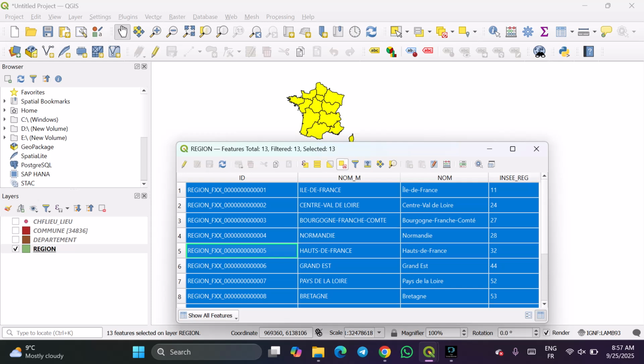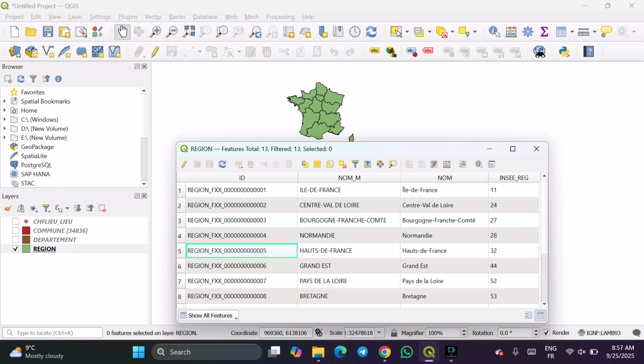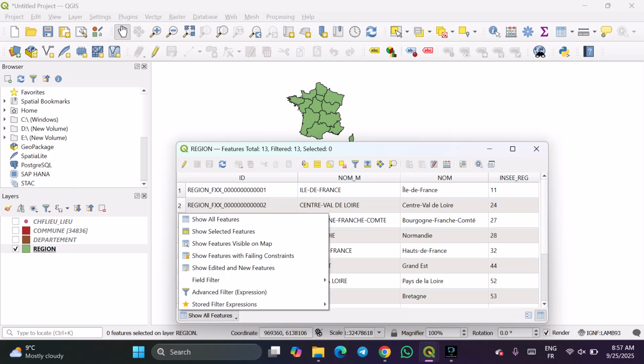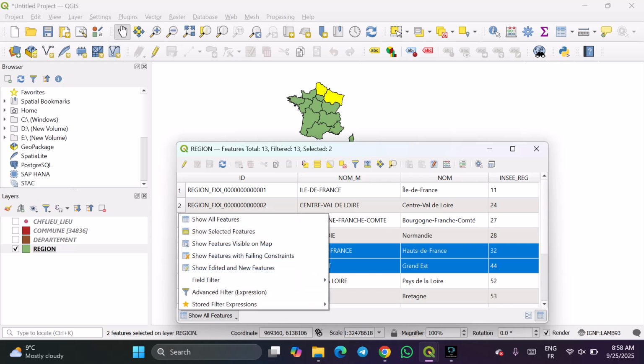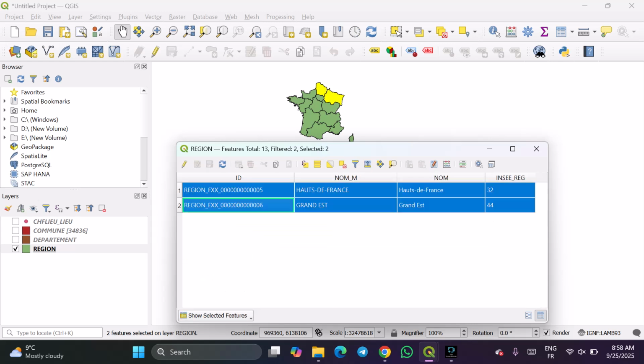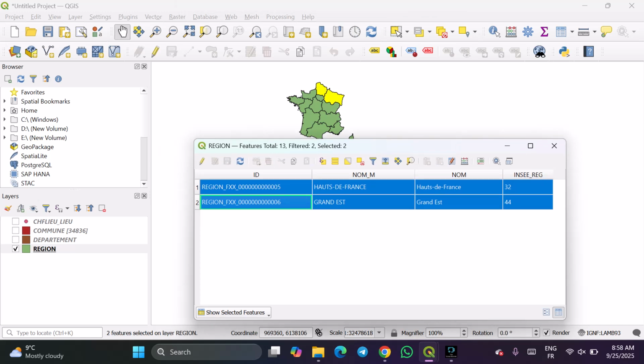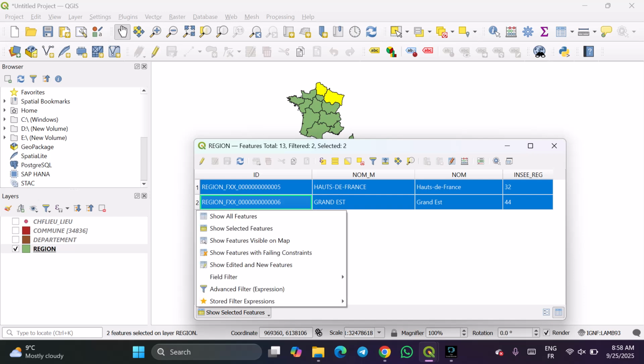Okay, then you have some options here. Instead of show all features, you can filter, in fact. You can show only the selected ones. For example, if I select 2 of them and I click here on show selected features, I only have the 2 in the table. They are filtered, right? To do so, you just have to select some of them and then show selected features.